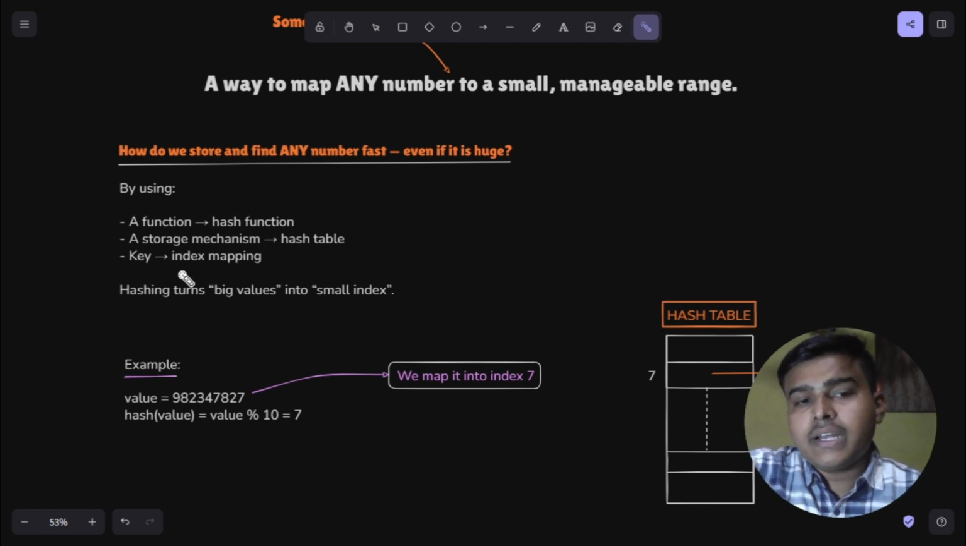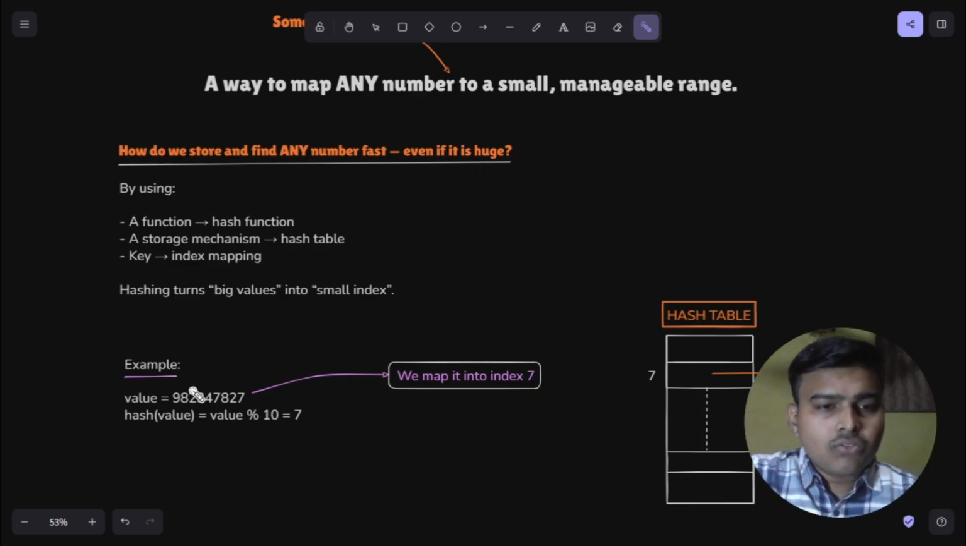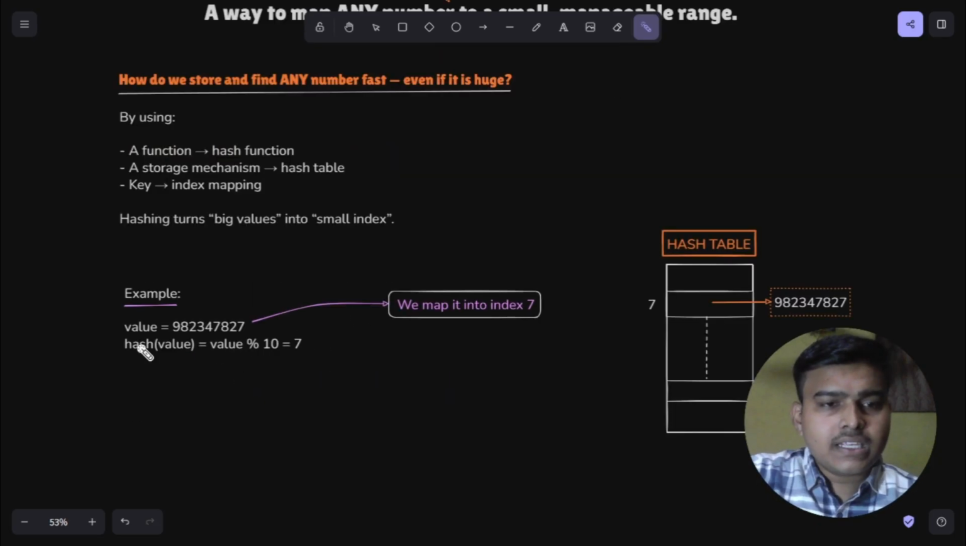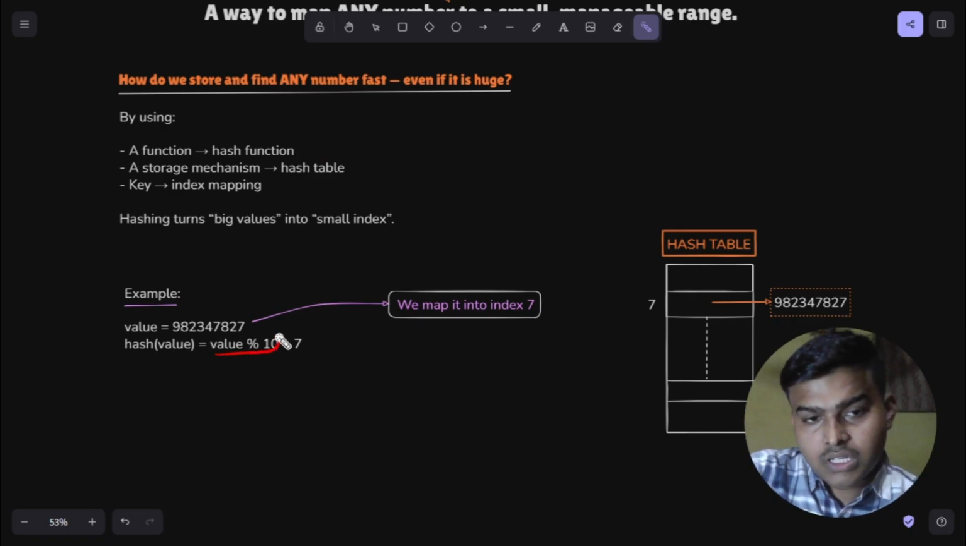Now key index mapping will be there, like a value will be there and it will be mapped to some index, based on the problem we are solving. And hashing turns the bigger values into smaller indexes, which we will see in a while, how the bigger values convert into smaller indexes. Just the same example I have taken in the array case, the value we are having is this. Now this is the hash function I am talking about.